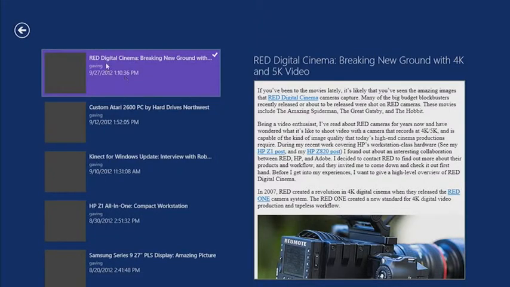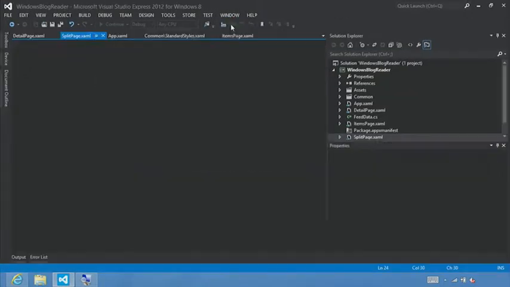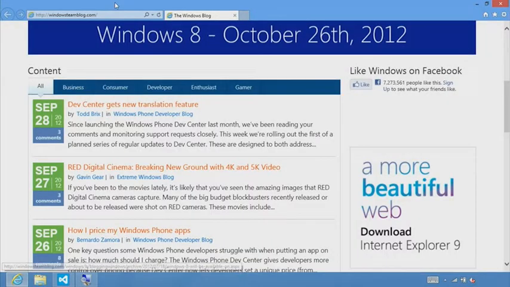And to see that in action, what we'll do is jump back to Visual Studio, exit full screen mode, and just stop our app here. And if you open up your browser to windowsteamblog.com, we are going to customize how the date is formatted to this green box and have that displayed directly within our app.